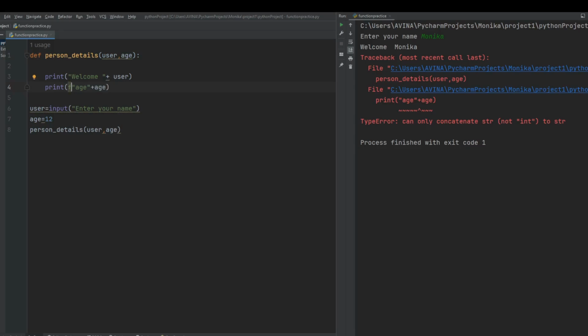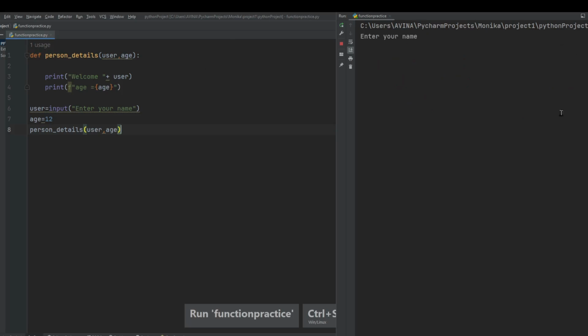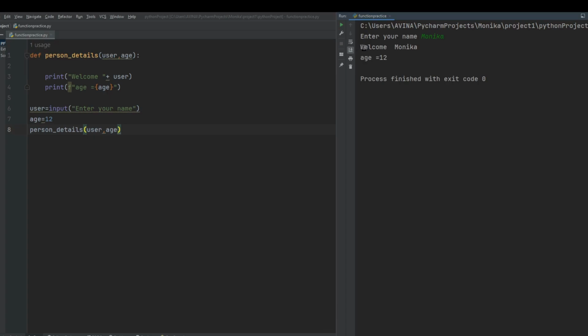So we can just use f, and inside the f string we can pass our string. This will work as expected. Now age equals to, let's run this code again. We can pass the name here, and we can see that now it's getting printed: welcome Monica with the age value. So this is how we can provide multiple arguments inside the function, and we'll call it here.